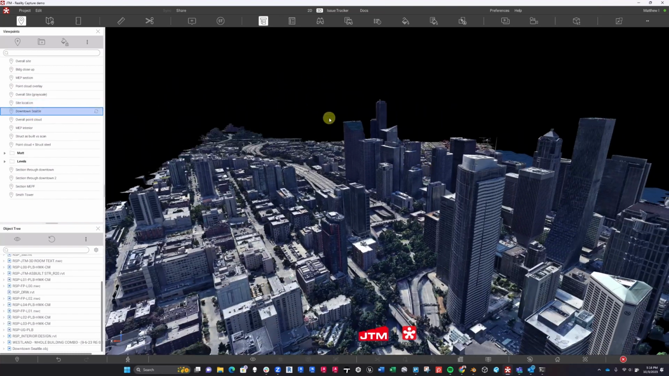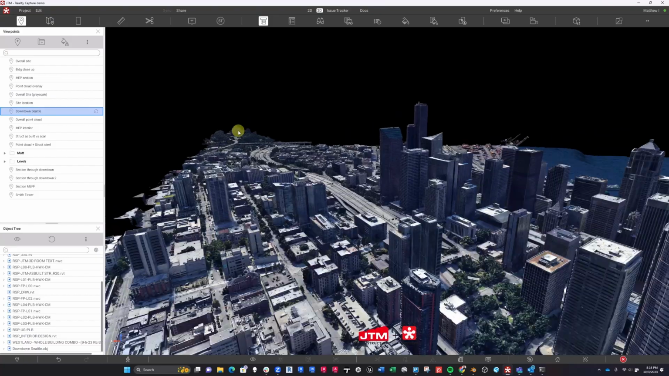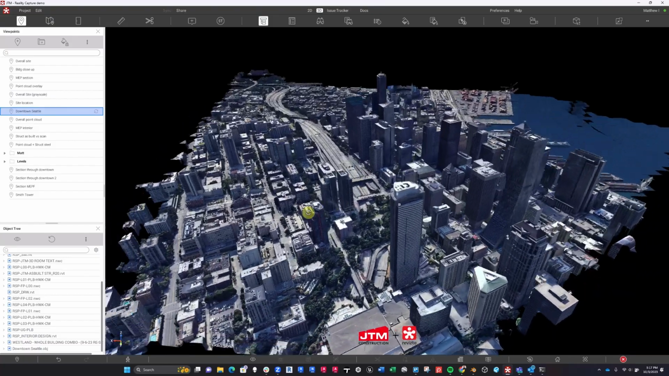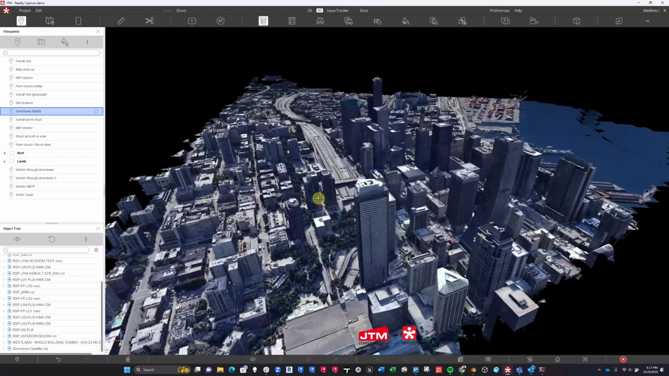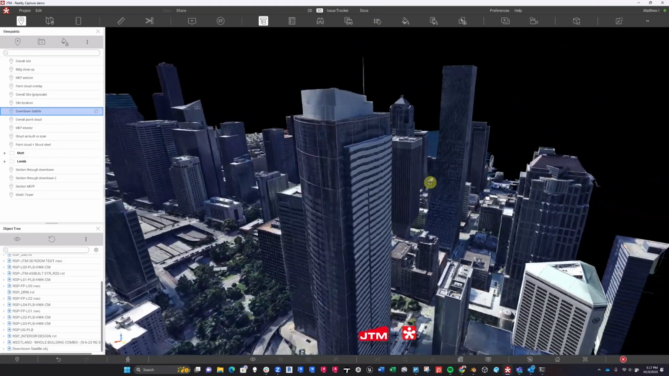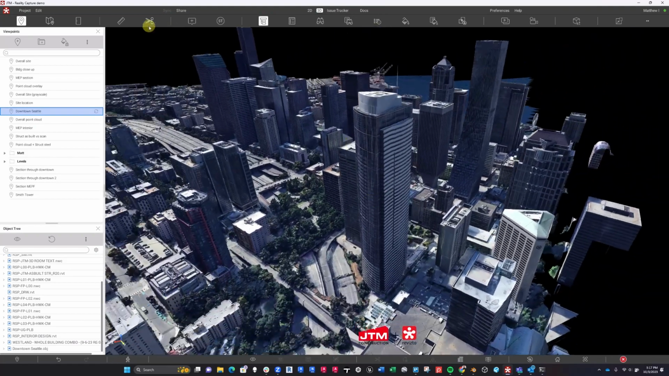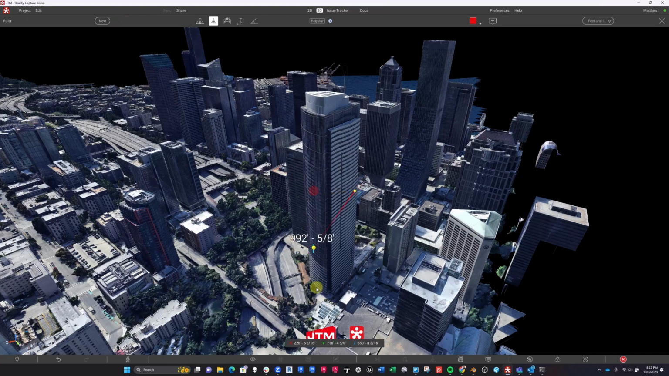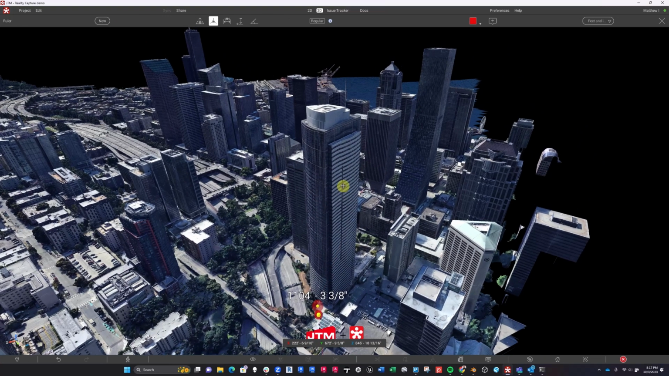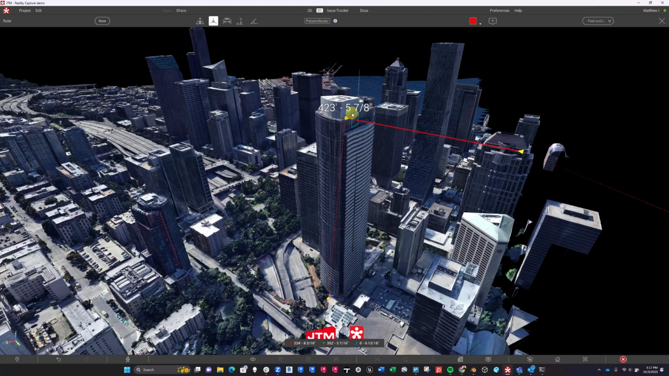Here's another view. You can see there's Amazon's headquarters right there. But yeah, it's moving pretty fast, and the detail's pretty good. And you can measure this, by the way, so it does bring it in exactly scaled correctly. It's not 100%, but it's pretty darn accurate.